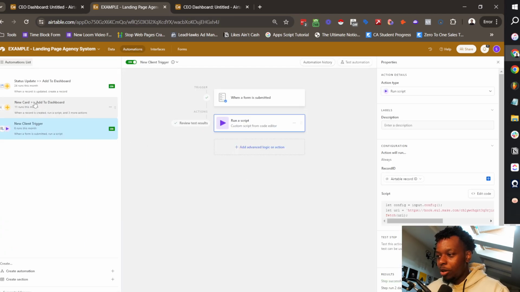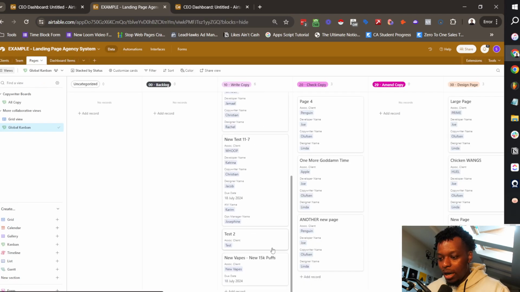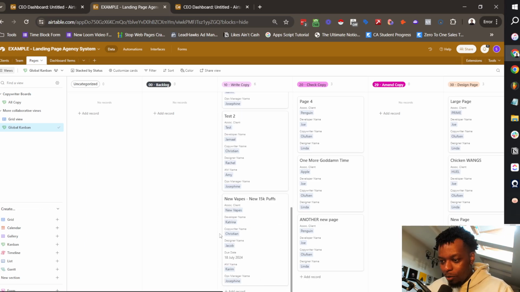It works off of these two automations, where this one here has a little wait function, and then we're going to assign the fulfillment team. In any moment now, we will have a number of copywriters, designers, developers, and all that good stuff. They'll all be added to the card. Yep, and just after a few seconds, we have the developer, the copywriter, the designer, the account manager, and the ops manager. And these individuals would have been given, in Slack or an email, a notification to say, new page to be created, copywriter, go and write the copy, here's the brief.